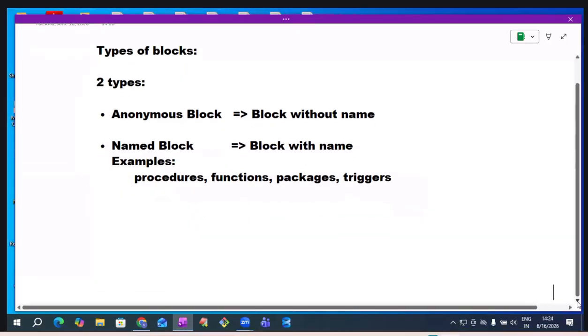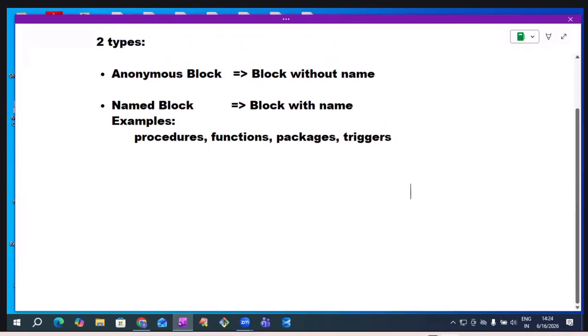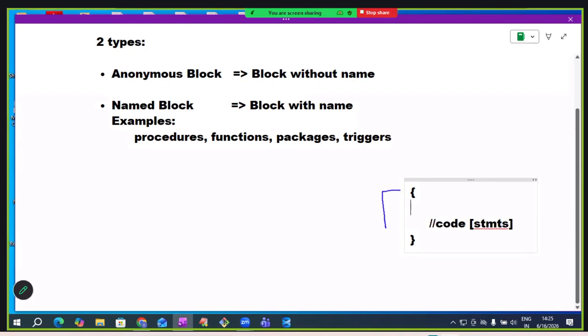Just like in C, Java, understand this part. In C, Java, you are writing opening curly braces, closing curly braces. In between this, you are writing the code, the statements. This opening curly brace and closing curly brace is called a block in C, Java. If this block has no name, this is anonymous block only.